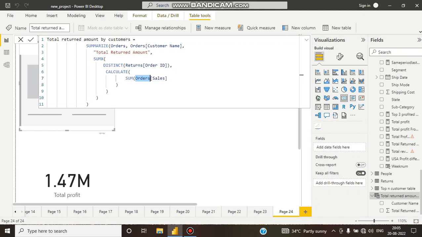It is calculating the sales of those returned 10 order IDs among 100. Then after calculating, it is summarizing, and then it is going to this portion.